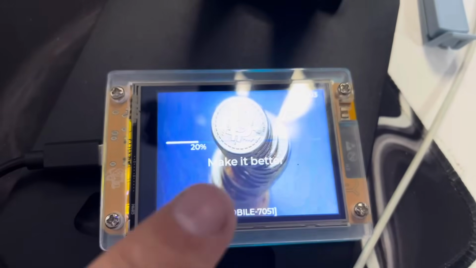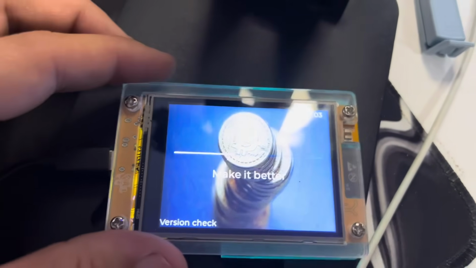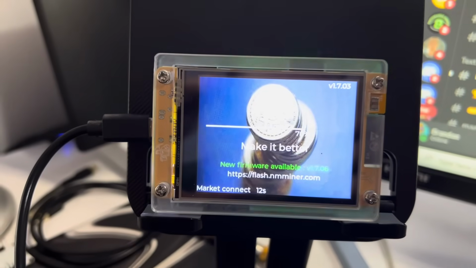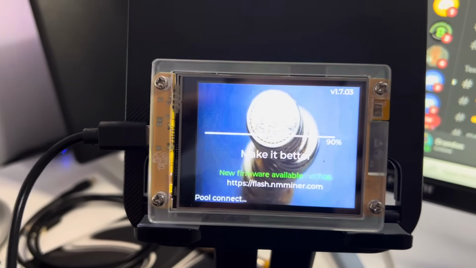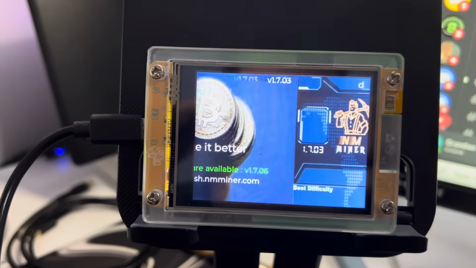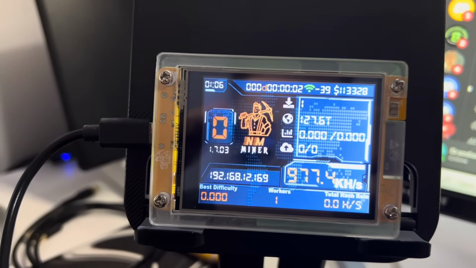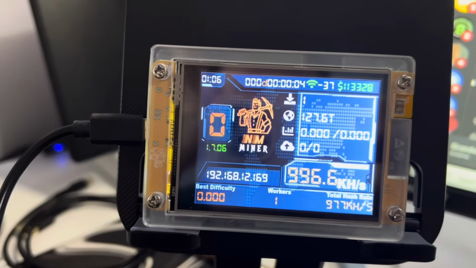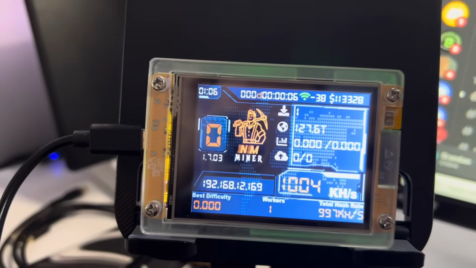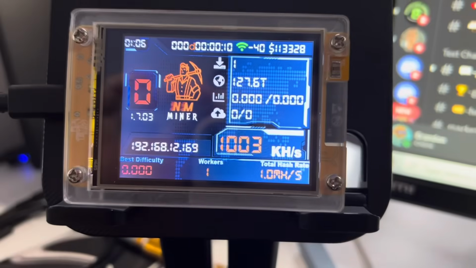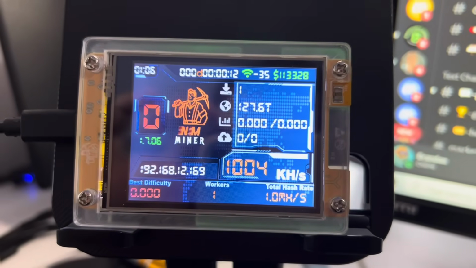All right, now it is connecting to my Wi-Fi, and we're gonna let this bad boy spool up. Oh, it looks like there's a new firmware, 1.7.06. We're on 1.7.03, so we'll definitely check that out. Let's see, right off the bat, 977, 996. Look at that, 1 megahash, 1,000 kilohash. Total hash rate right now, 1.0 megahash.